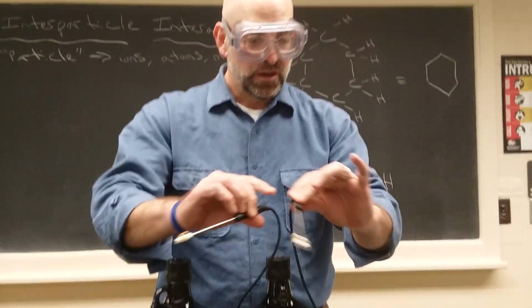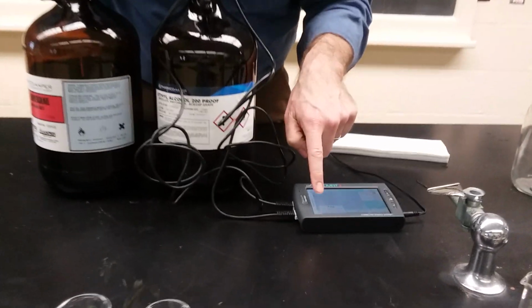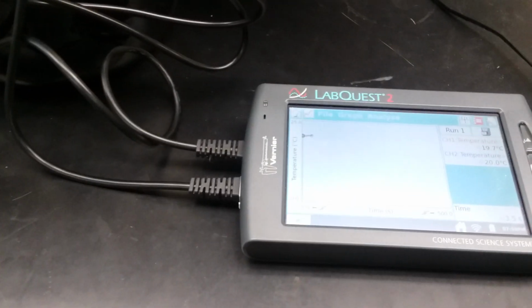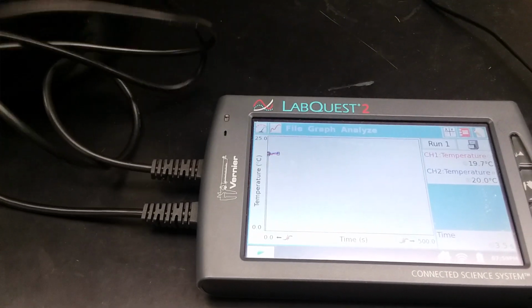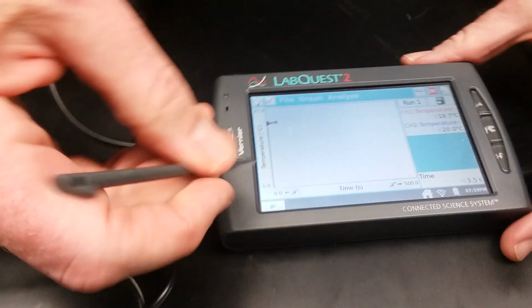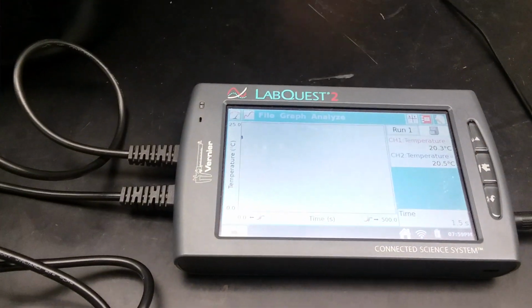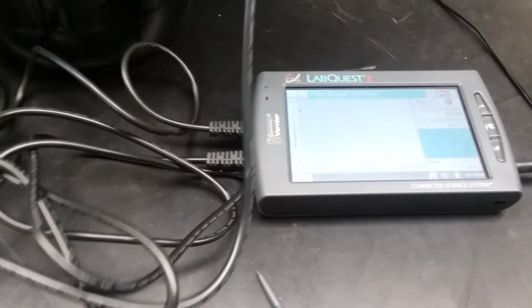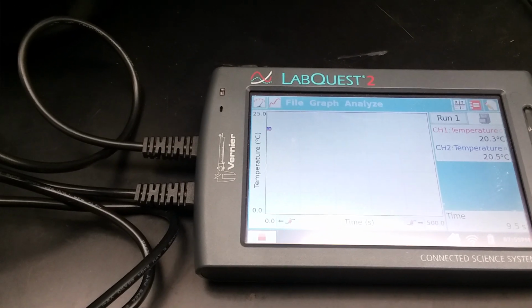So here's what I'm going to do. I've got these two temperature probes. It's basically like a meat thermometer. And I'm going to start collecting temperature down here. I think it's collecting. Is it collecting? I don't know. Maybe it is. It's a very professional demo. Okay, so we're collecting data. I haven't done anything yet. So they're both starting off about room temperature. It's not that exciting. And it's collecting data for 500 seconds, which is a long time.